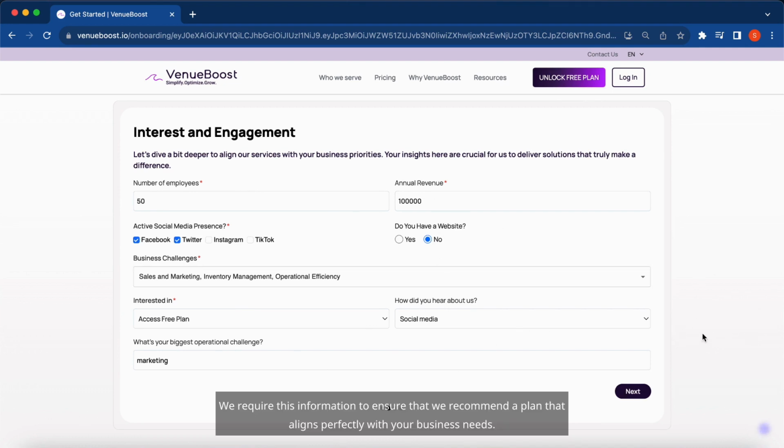We require this information to ensure that we recommend a plan that aligns perfectly with your business needs. Don't worry if you don't have all the information handy. You can always update your profile later.